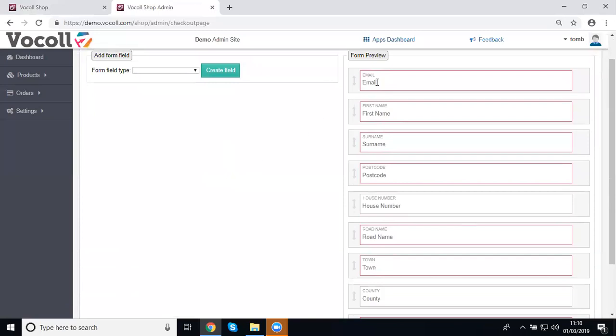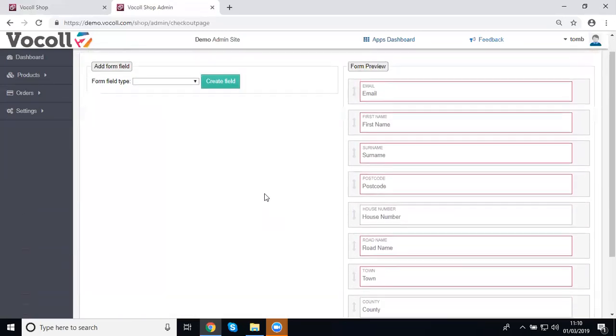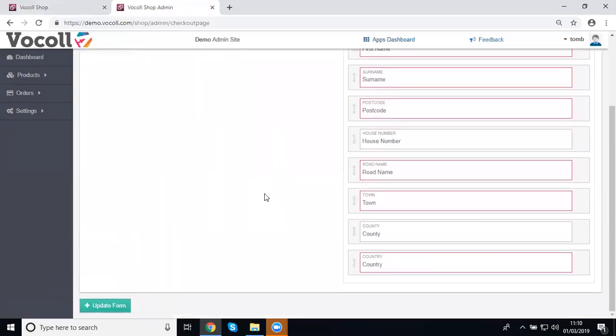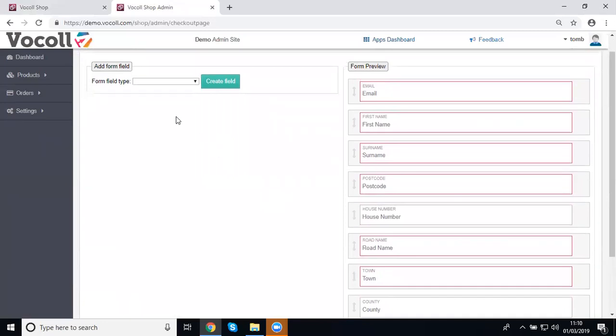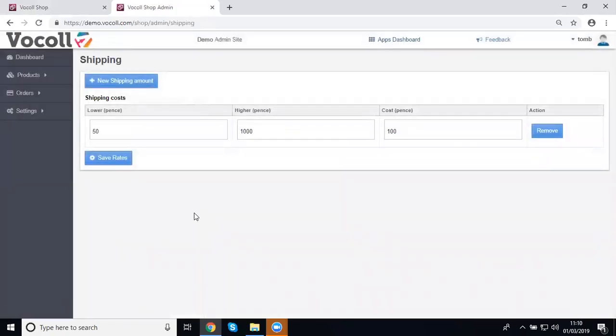By default, we have these fields set up that are required for the actual payment to go through to a payment provider. But you can add additional fields here. So if you wanted phone number, if you wanted other fields, you can add them all here. Shipping, this allows you to set bands of how much shipping will cost. So depending on the cost of the basket, it will depend on which shipping band it falls into.